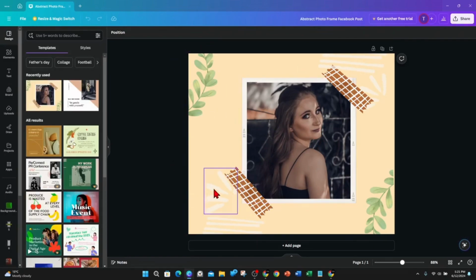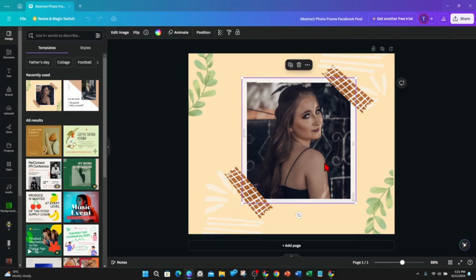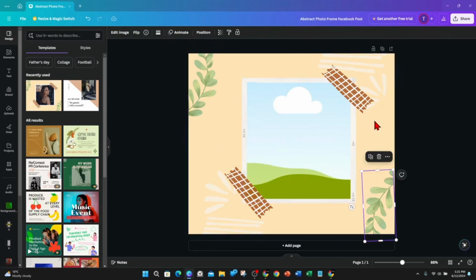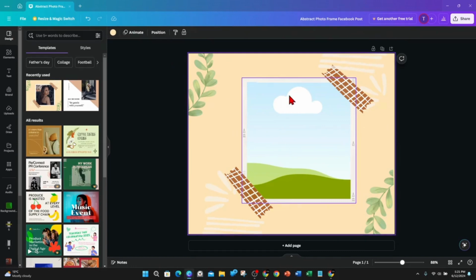So yeah, from here I can edit the photo. So I can click the photo and click delete. And now as you can see, there's a frame here, so I can put my own photo in here. So for demonstration purposes, I'm just going to put a random image in.